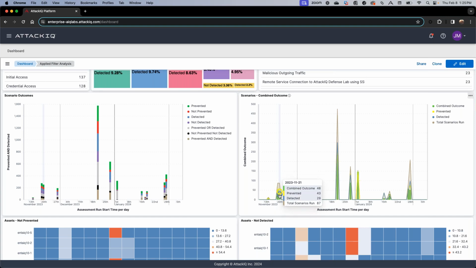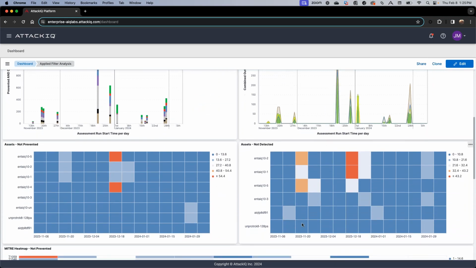How much of it is a combined result where we stopped it or saw it, prevented or detected? How much of it did I stop, my yellow line, and how much of it did I see, my kind of bluish grayish line here? So showing me over time, am I running things at all? And are we stopping and seeing the things that we're running? I have a better version of this as well that I'll show you in just a minute.